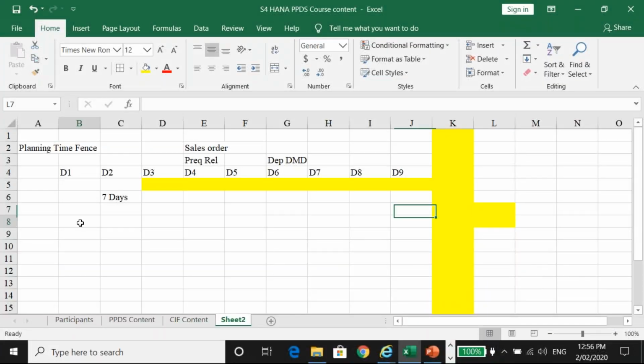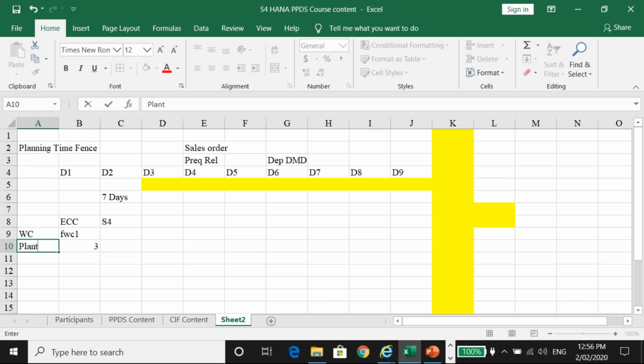See, in ECC, S4, yeah. If your work center name is this, in plant 1000 or 0003, work center and plant. In S4, what happens is the plant anyway remains the same. Plant doesn't change.